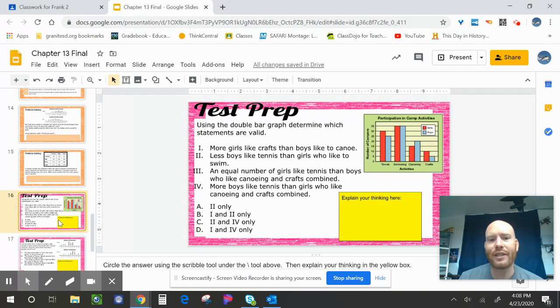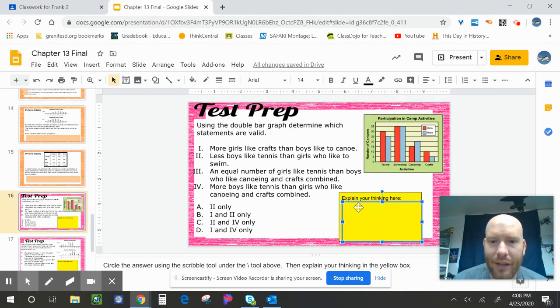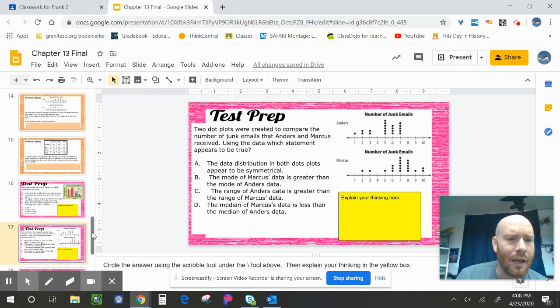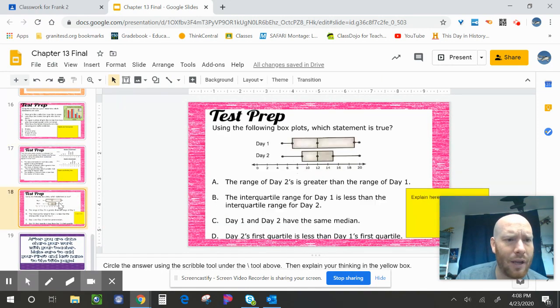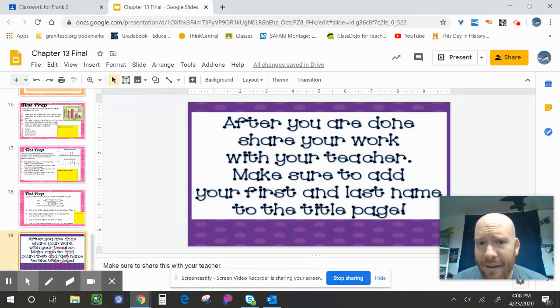Okay, and then, of course, this wouldn't be a true test without a little test prep here. Okay, so you're going to determine which ones are valid. And you're just going to explain your thinking here. So why do you think it's number 1 for A, B, or C? Or all of them? All right, and that's what you'll do for that one and this one. So not too bad. Again, 5 or 6 a day here.